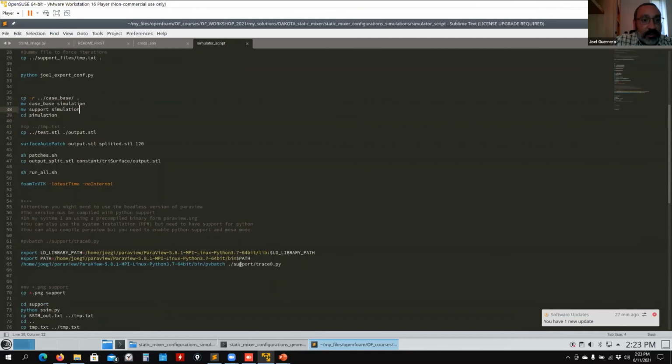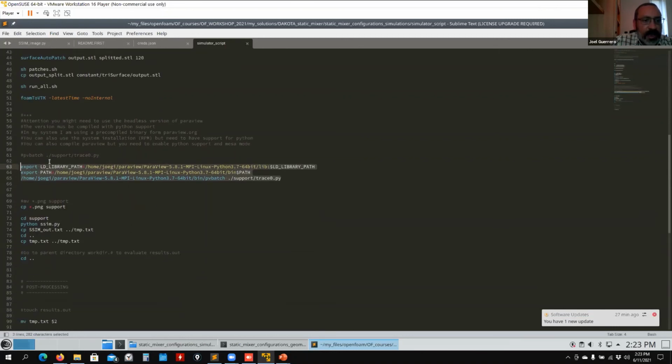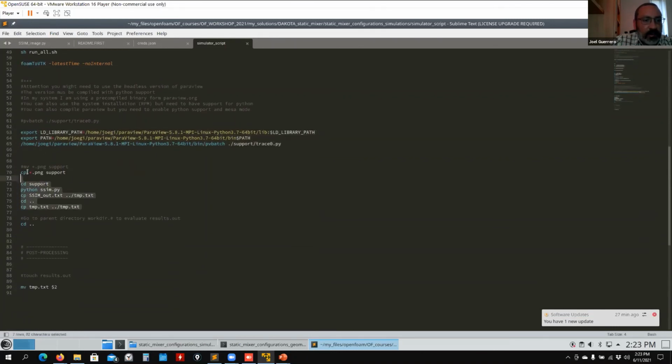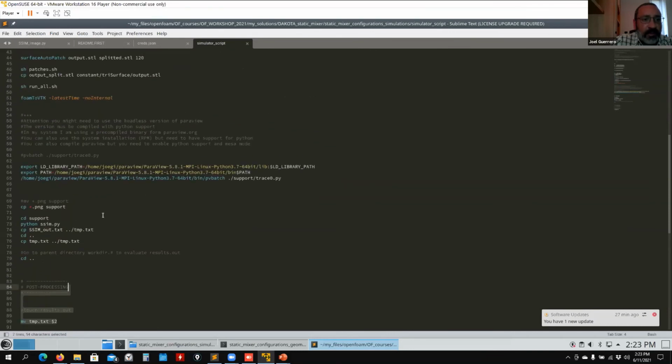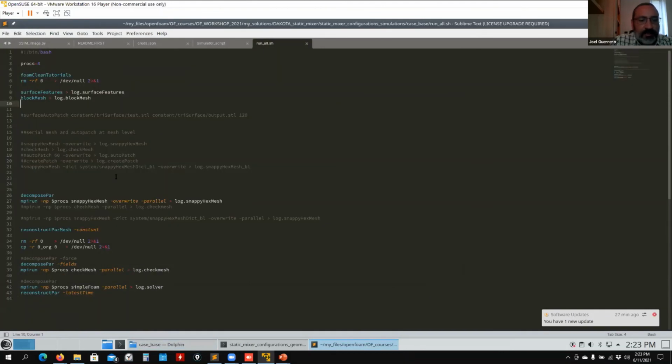As I mentioned, I'm using pvbatch to save the file. So you need to have this, you need to load that library to have pvbatch. And then here is where I do the comparison, the structural similarity image, and then output, okay? The simulation, here you have the run all, and that's all.